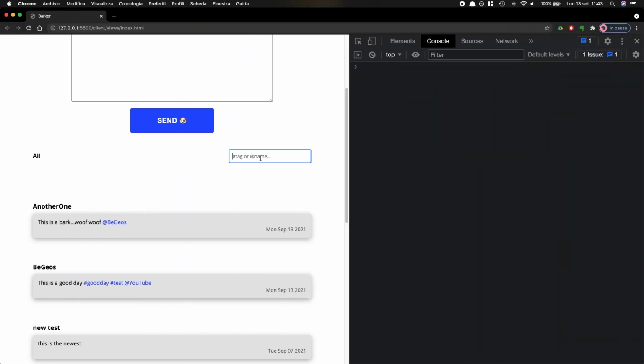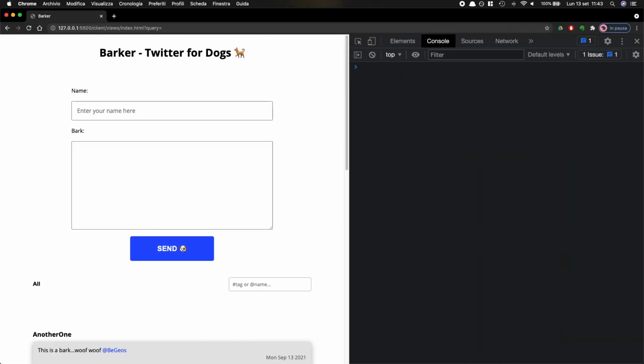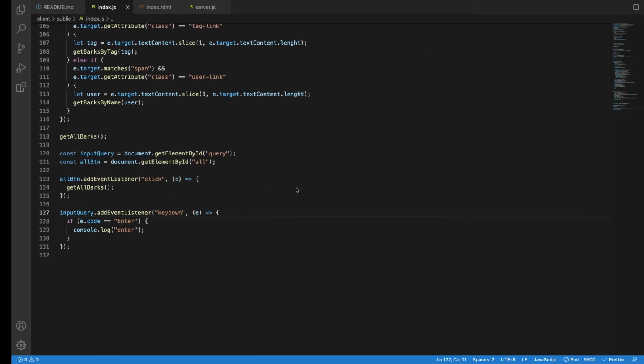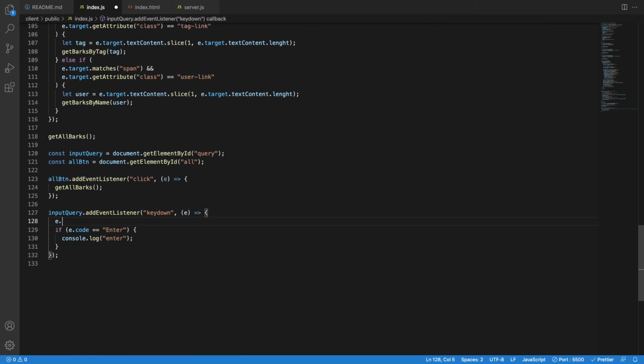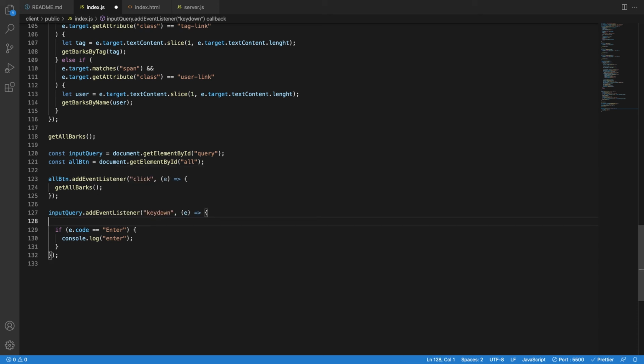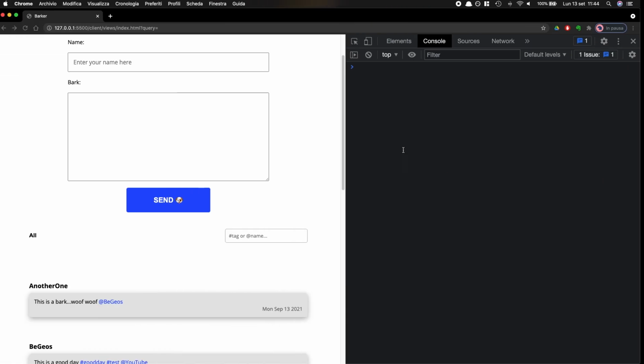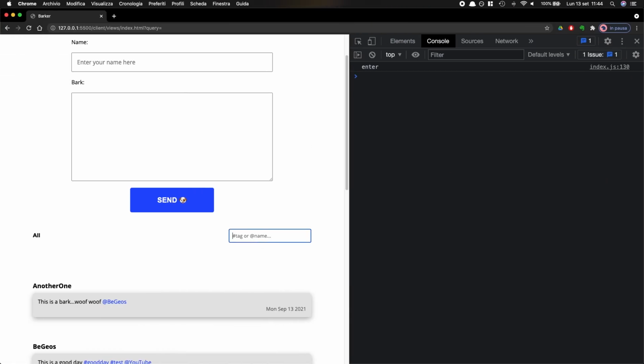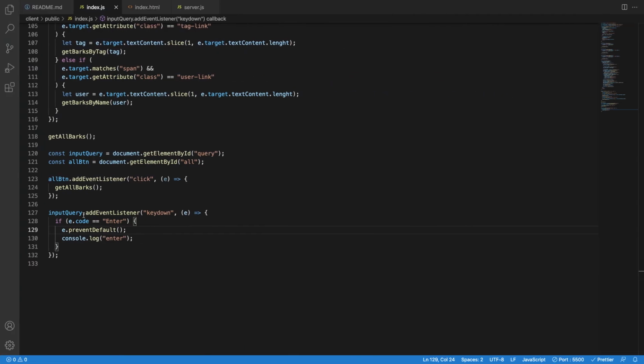If I do this and I press enter, it says Enter and it's going to reload, and I don't want that. So I'm going to prevent the default on the form. I'm going to put it inside right here. Let's see if it works. Yes, it prints Enter, so it's working.